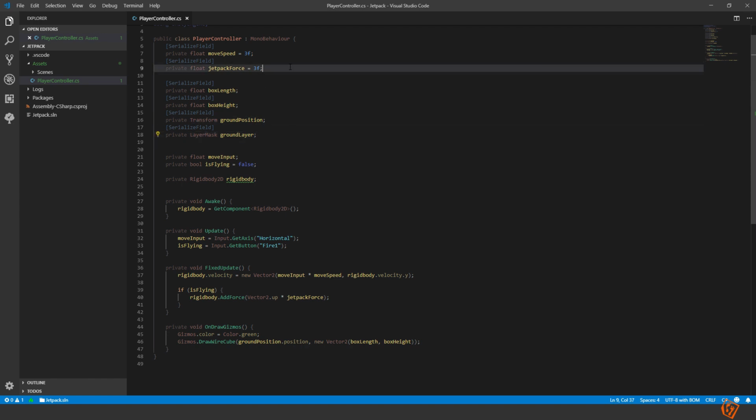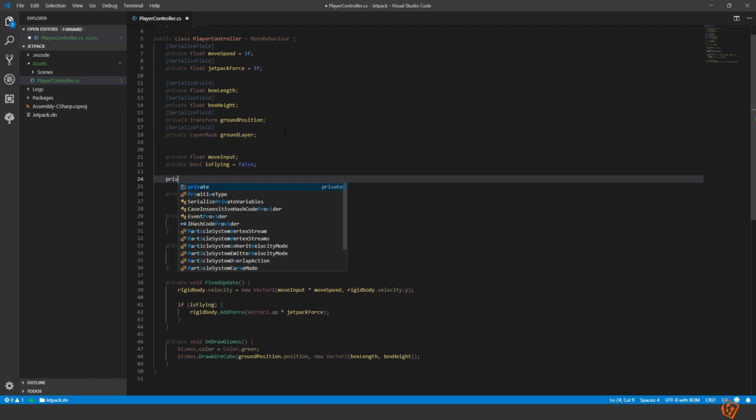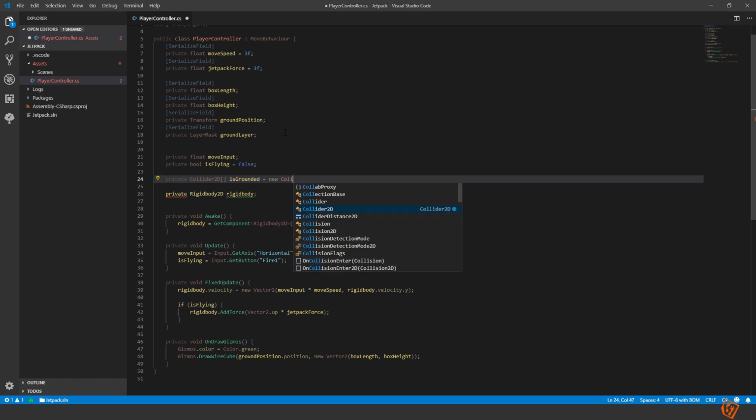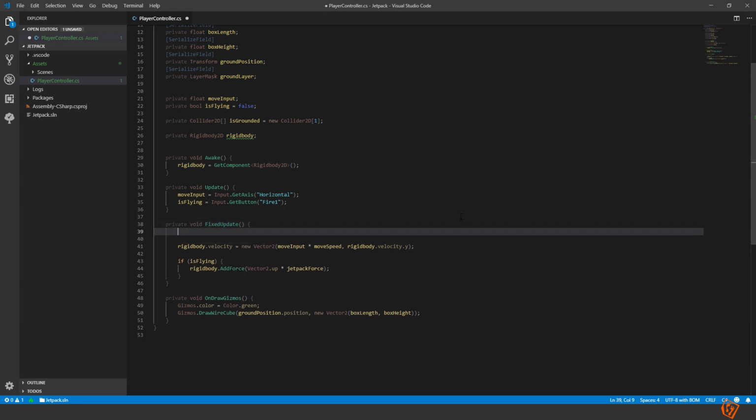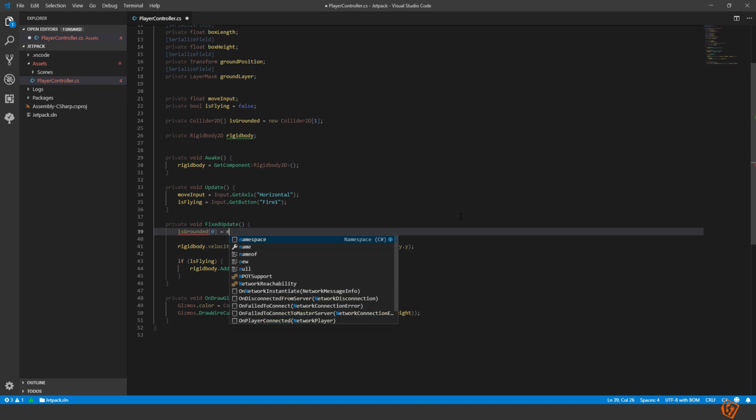So let's create an isGrounded variable. Private collider 2D. We will be using the overlap box non-allocation for this, and therefore we need an array of colliders instead. isGrounded equal to new collider, but we only need it to be of size 1. Only need the first element. Great. The first thing we will be doing in the fixed update now is emptying or nullifying the isGrounded variable. isGrounded 0 at position 0 equal to null.